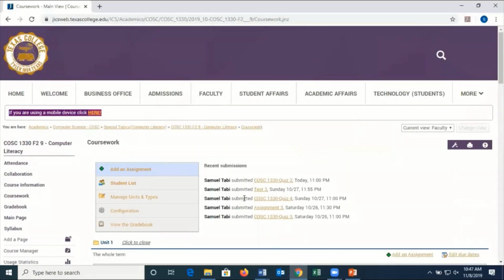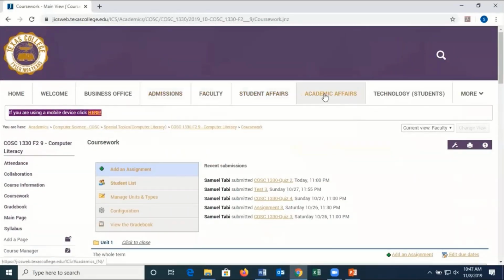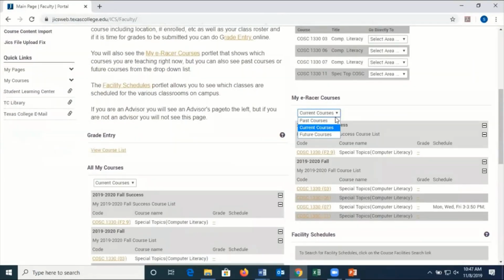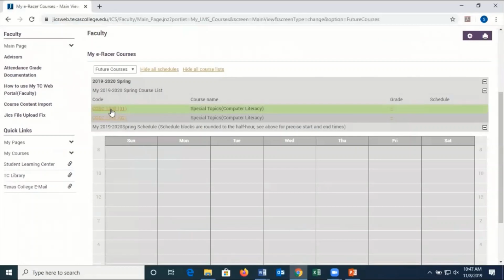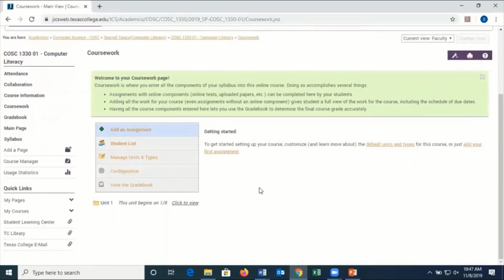No, let me use a blank one. Let me use a new one. Sure. So I'll go to future courses. I'll select 1330. So go to coursework, and it's blank. There's nothing in it.